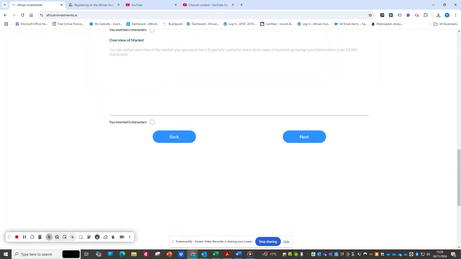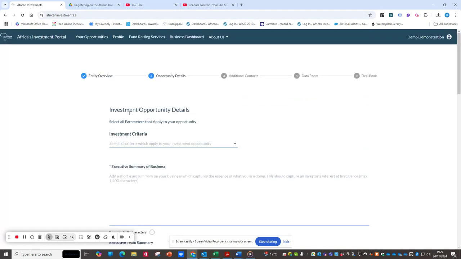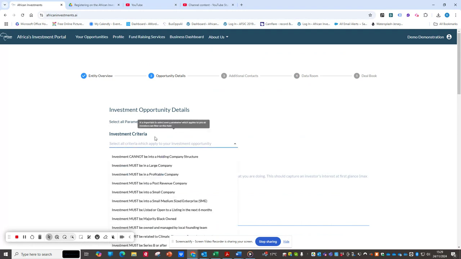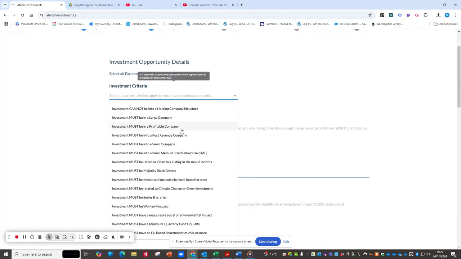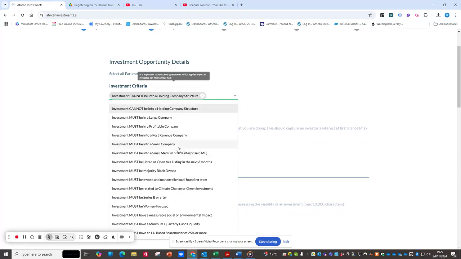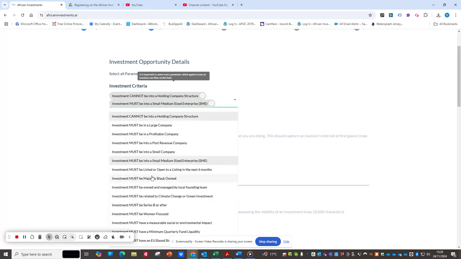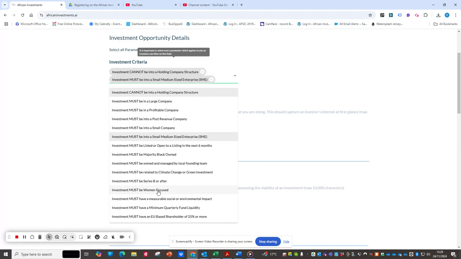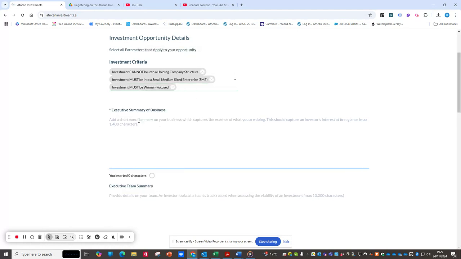Click next. On this stage, you give us some blurb about the project. You can select which investment criteria apply here. So the investment is not into a holding company structure. You could say it must be into a small and medium-sized enterprise. You could be, for instance, women-focused, as an example. Select anything there. It's not critical to add anything in there, but if you do, then that's fantastic.